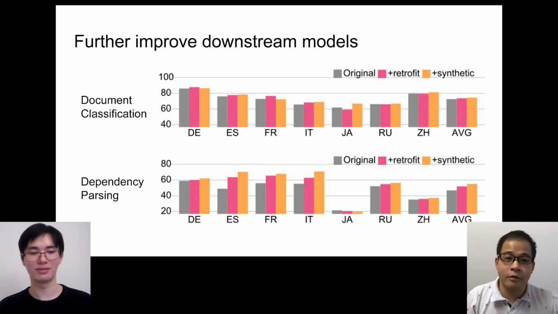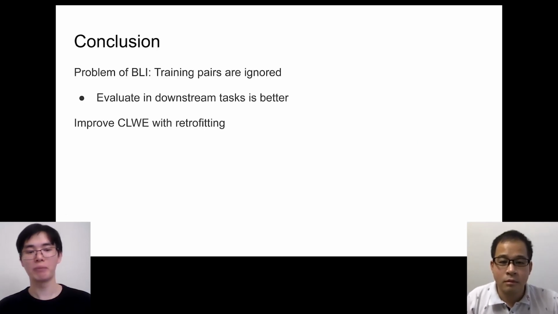This is great. To recap, we explained why BLI accuracy does not always correlate with downstream task accuracy. We also show how retrofitting improves cross-lingual word embeddings in downstream tasks.